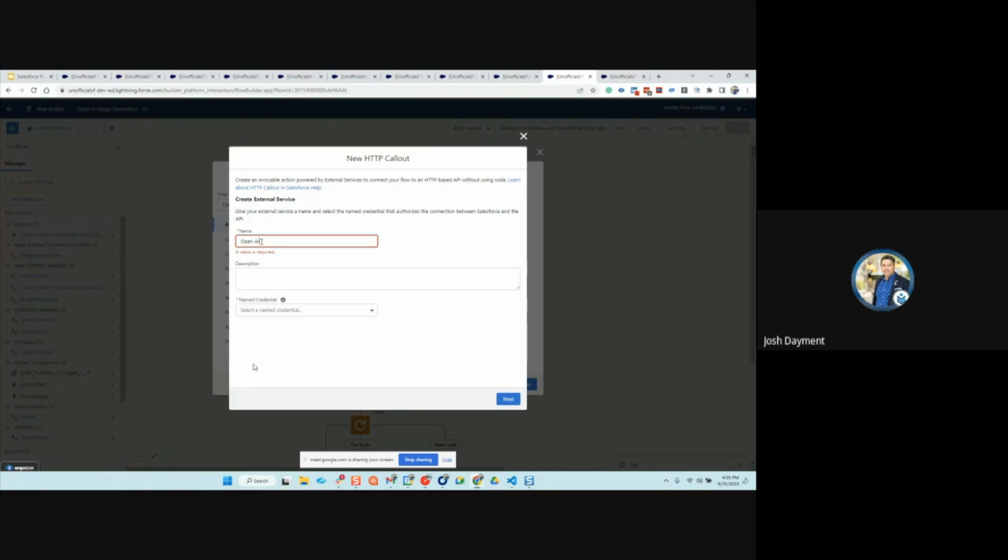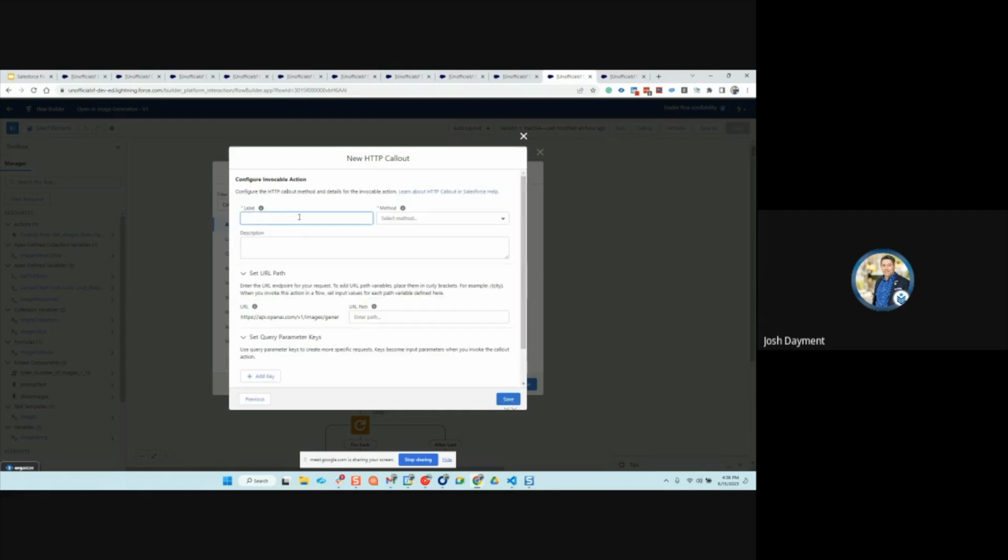I'm not going to save any of this, but I just want to take you through the steps. I would choose a name credential. For this one, I'd choose the image creation because this is the URL that I'm going to make the callout to. Give it a good description, though we're going to skip that for right now. And then we give it a label, create images. This is just going to be the label for my action inside of my flow.